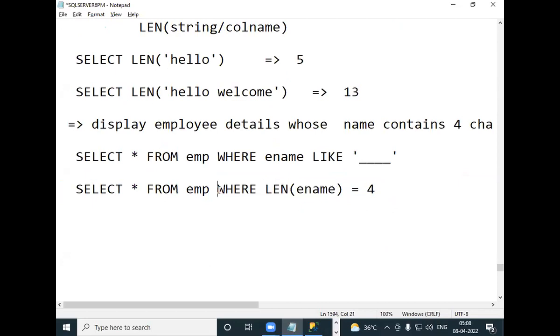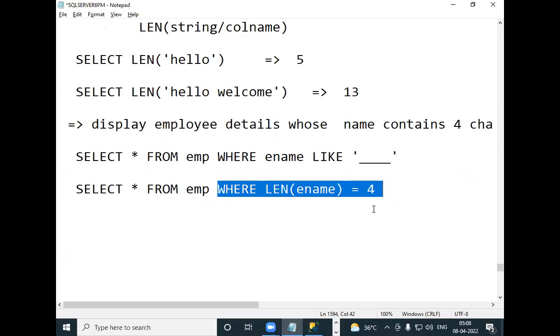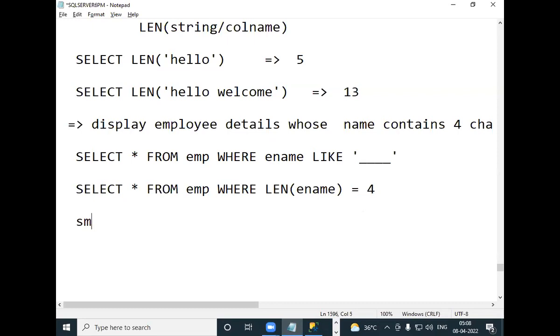And you know how the where condition works? It goes row by row and checks whether the condition is true or false. If true, the row is selected. If false, the row is not selected. It goes to the first row. What is the name? Smith. What is the length of Smith? 5. Condition false. So this row is not selected. Go to the next one.